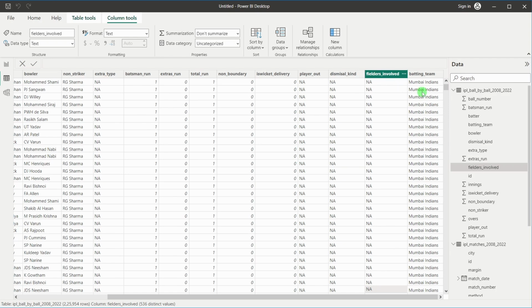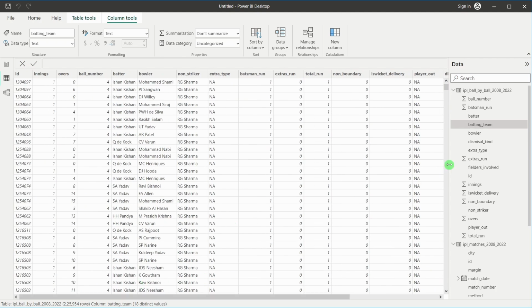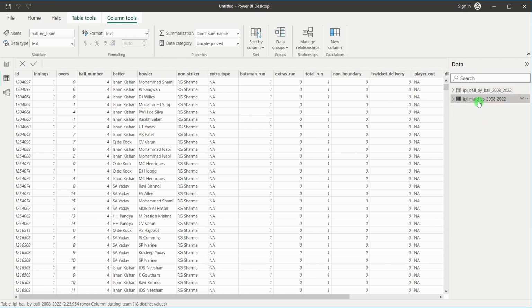And batting team is nothing but who was batting in the first inning, who was batting in the second inning. So this is very detailed data in ball by ball, which we have connected to our first table, that is matches data. So this is the overview of the data. Now let's see if there is any data cleaning required in this data. So we will go back to our matches data.